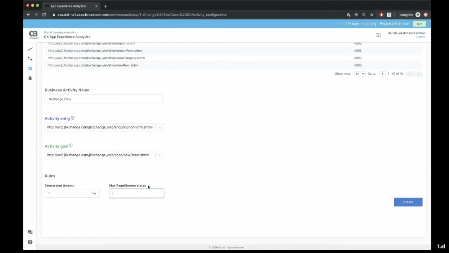The max page and screen states is the really simple option of all these. How many screens or states should I capture, assuming there are multiple pages or screens between my start and end? How many should I capture to show you a meaningful funnel? Let's say there are 100 screens. Now, if I were to put up 100 screens, it would be difficult to scroll through the funnel to understand where the drop-offs are occurring within these 100 screens.